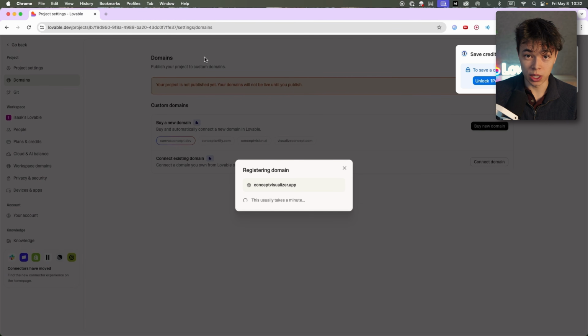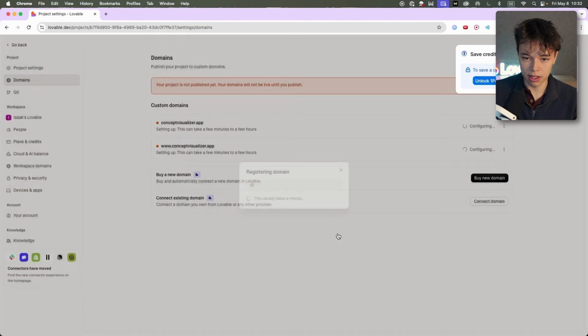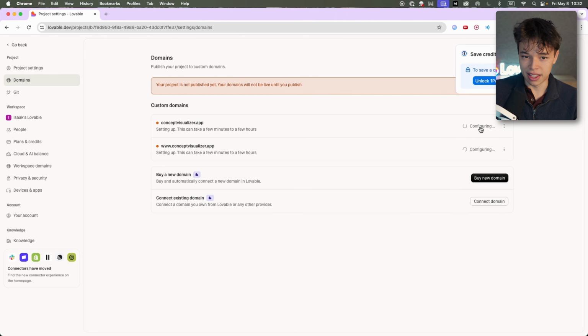So now Lovable is loading. And there we go. Now I have registered the domain. You can manage your domain and billing in your workspace settings. Okay, perfect. I'm gonna press done. And now it's being configured. And it says that this can take a few minutes to a few hours. Hopefully it will be quick. I'm gonna try to wait it out.